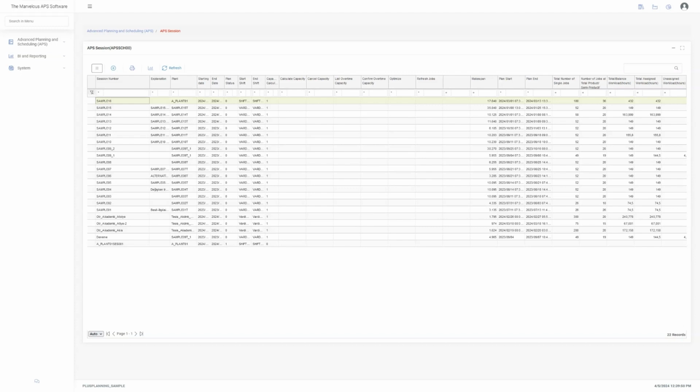Plan start and plan end are critical timestamps that indicate when the actual production is set to begin and conclude according to the current plan. Finally, these last two columns provide a summary of the job. Total number of single jobs shows the count of individual jobs, while number of jobs at total product item number reflects the amount of work related to each product.